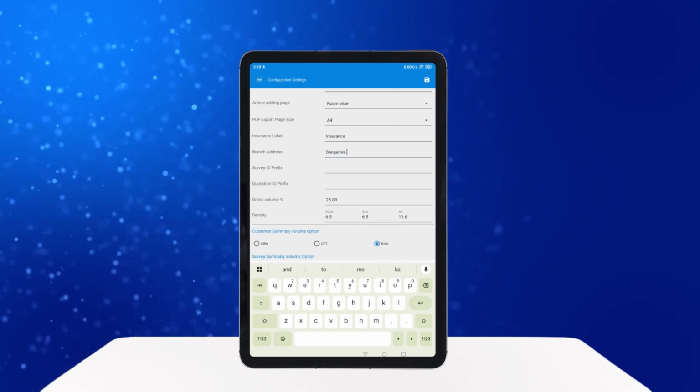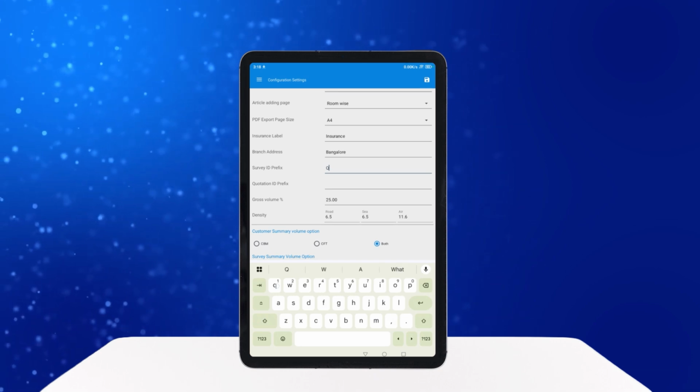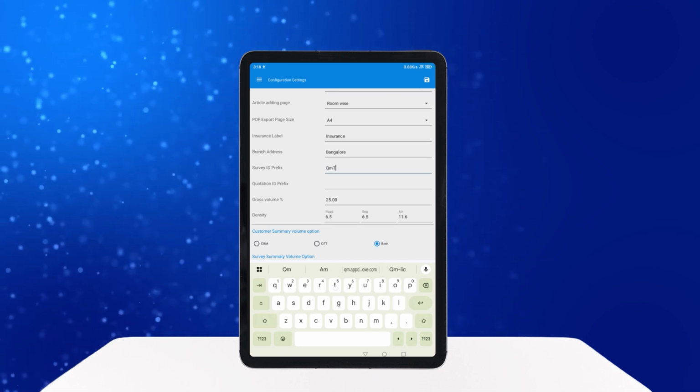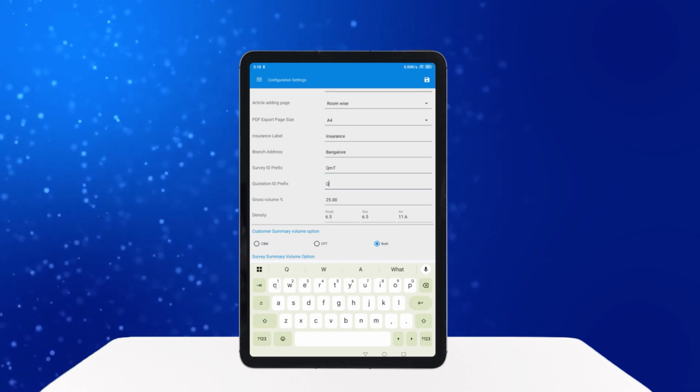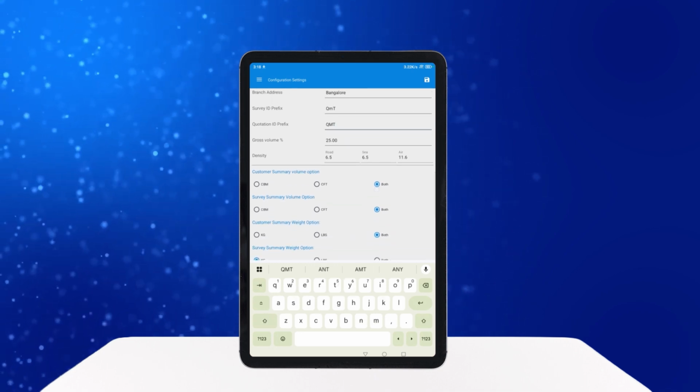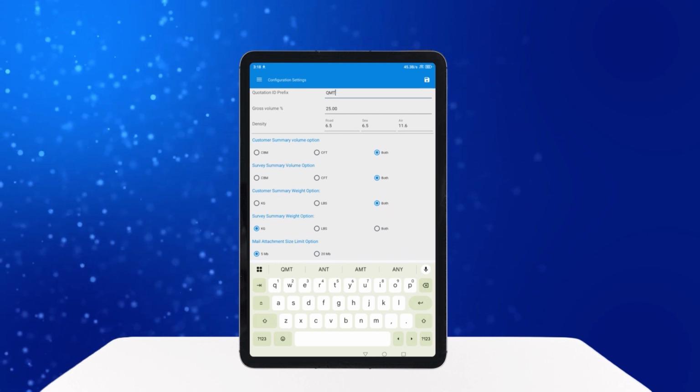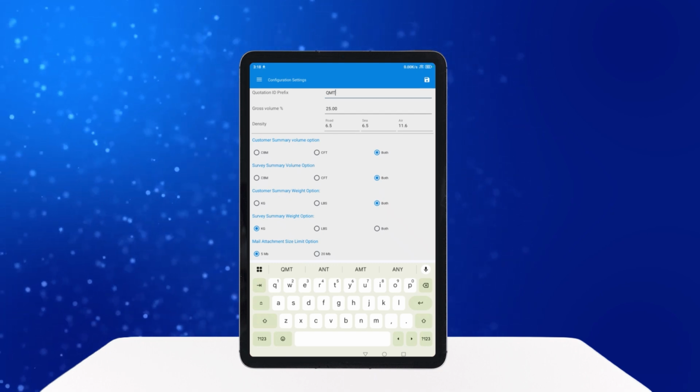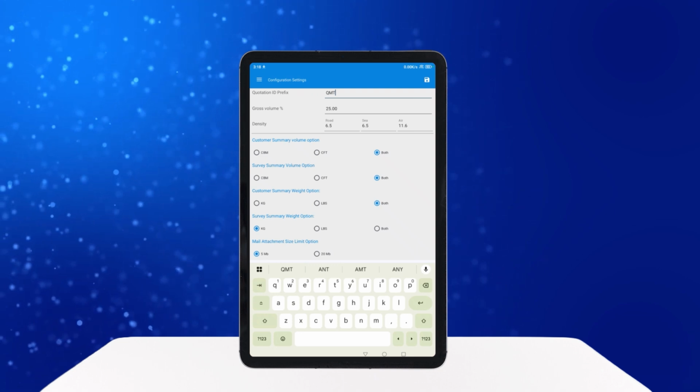Survey prefix, quotation prefix, by default you can set up. For example, it should start with QMT. Then here you can select the density. In the customer summary, if you want the customer to see CBM and CFT, both, you can select both.